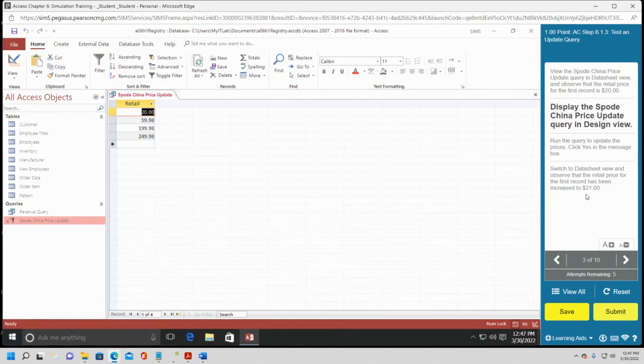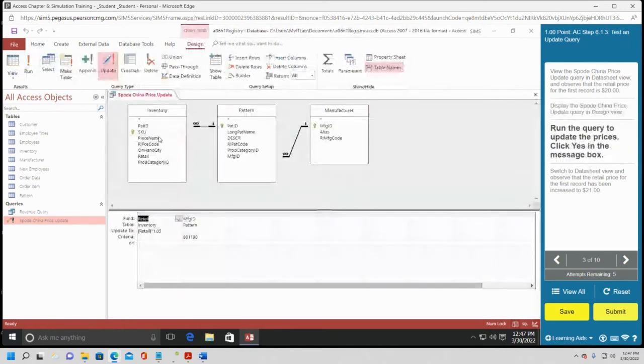All right, they're saying a price is going to increase to $21. So we have to pay attention, and obviously that would be the $20 then. So $20 going up by 10% would be $2, not $2 for 5%. $1 means 5%, so 10% is $2, and half of that is $1. All right, so $20 displayed in design view. I haven't done it in design view, so right-click here, design view.